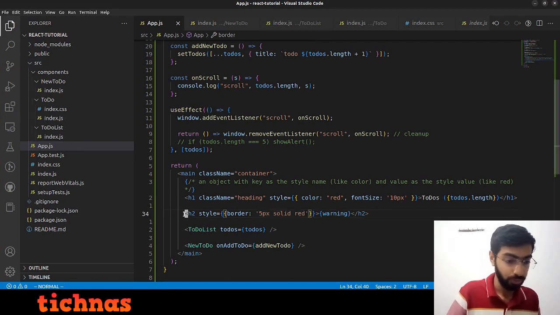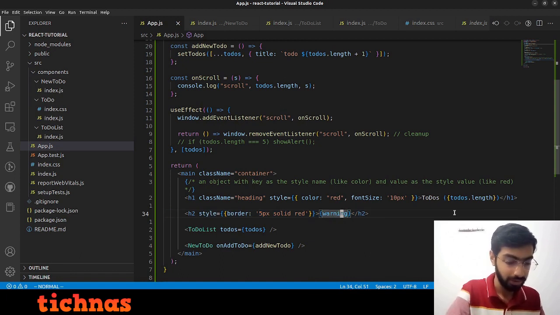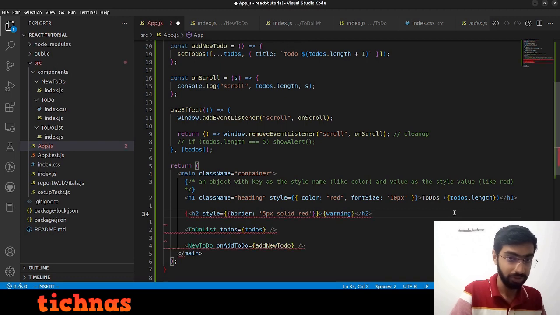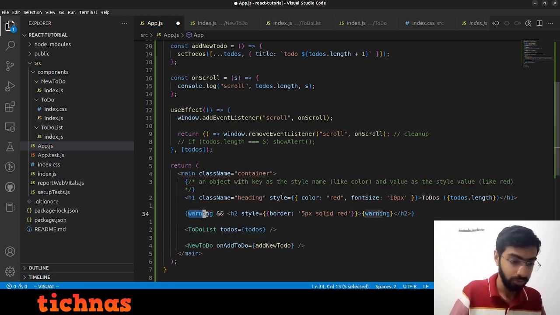That means if the warning is there, we want to render this much part. If the warning is not there, we do not want to render this. And a common practice in React to do this is, obviously, since you want some condition, you want some logic, you want JavaScript, so start the JavaScript context, which is using curly braces, then warning, and close the JavaScript. So if warning is true, then go to this. Otherwise, if warning is false, then this won't do anything.